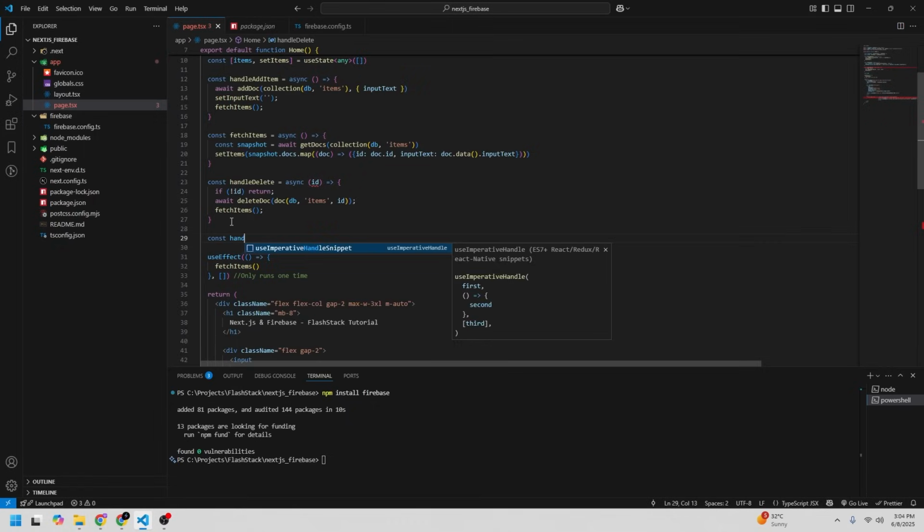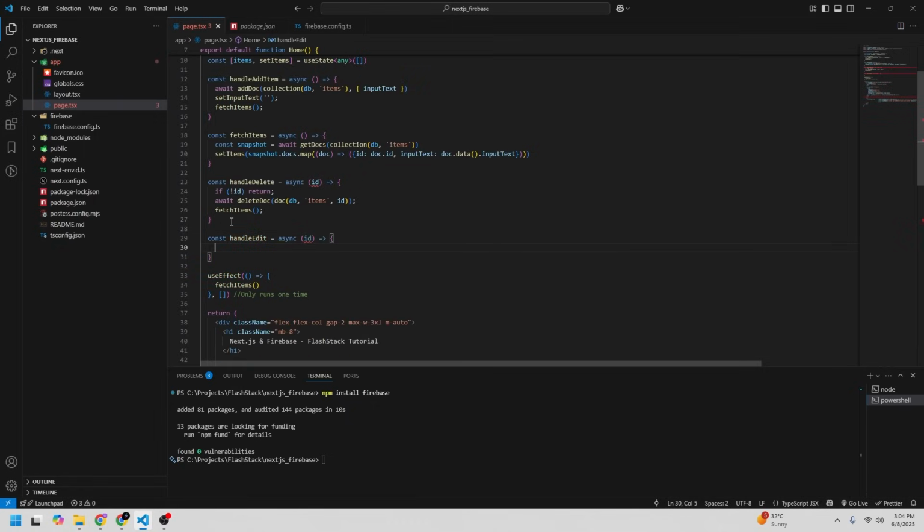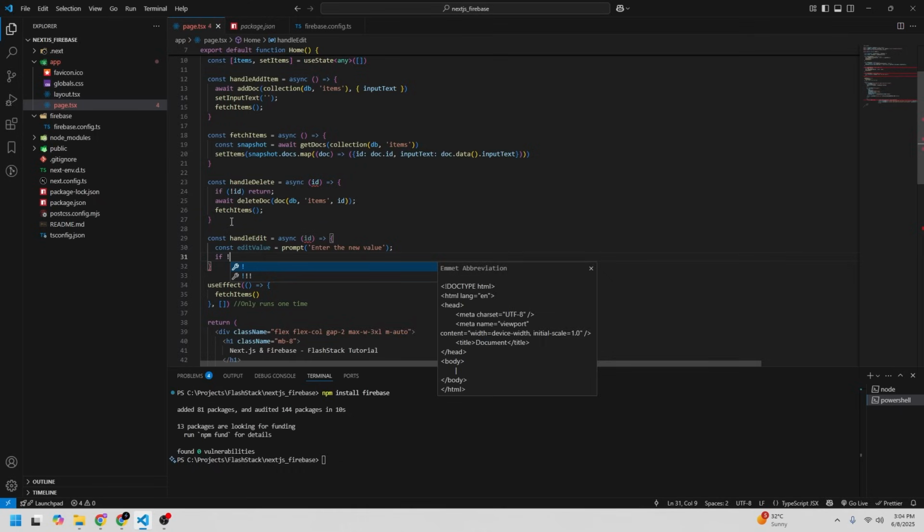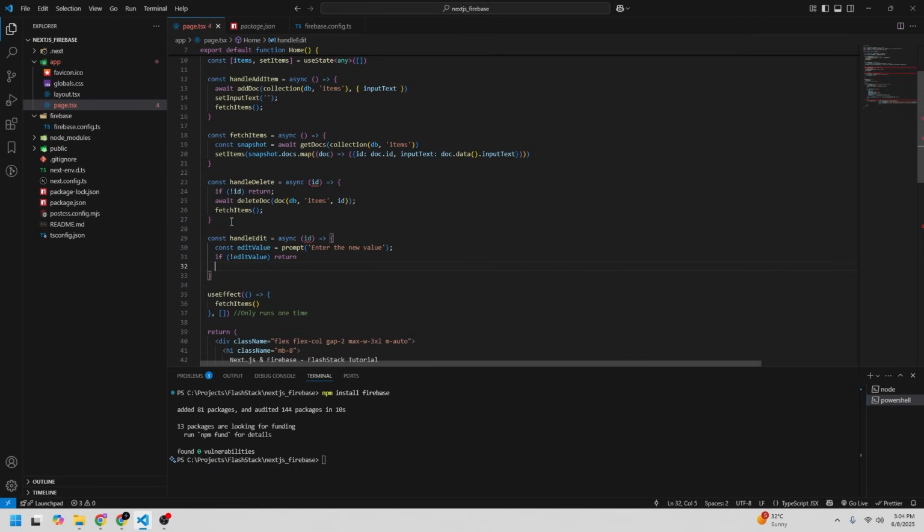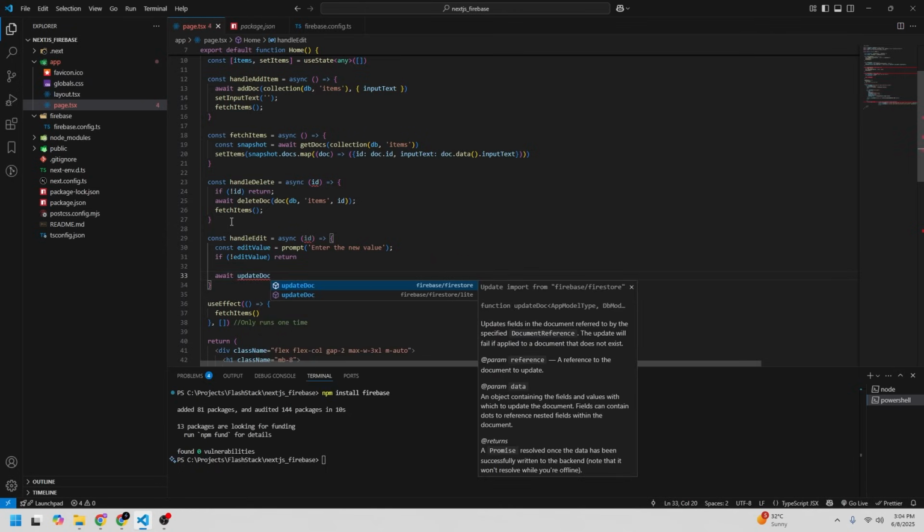Let's go ahead and create a functionality handle edit. It's going to be the same as delete, an async function that is getting an ID. We are going to prompt for an edit value for now. So let's go const edit value equals prompt. Let's just pass a message: Enter the new value. And then once we have this edit value, actually, if we don't have it, we should return. And if we do have it, all we need to do is await update doc.